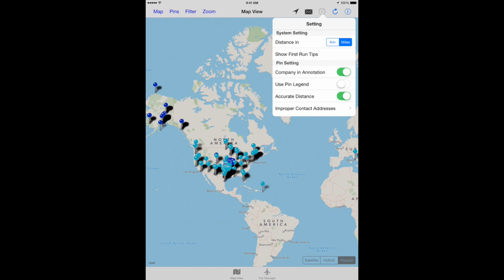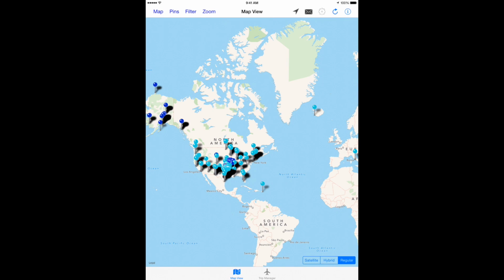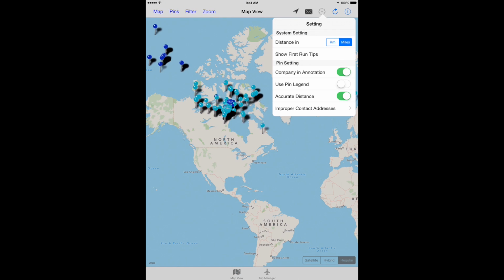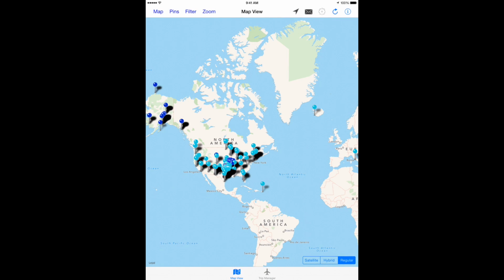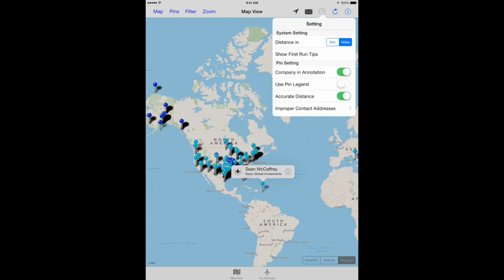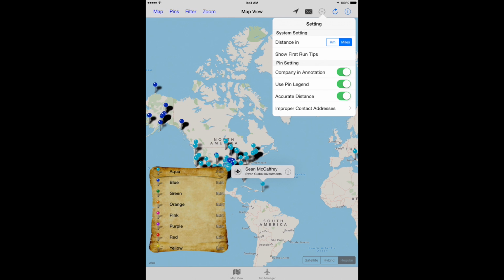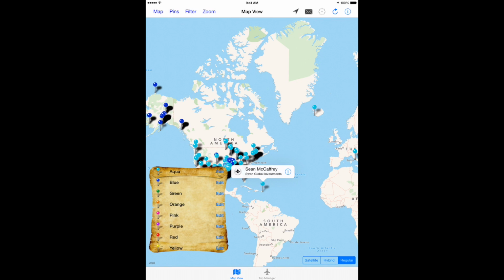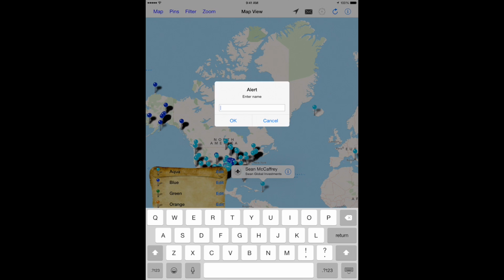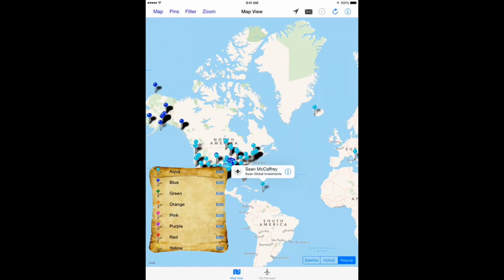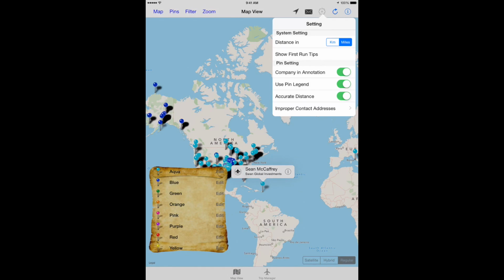This company and annotations is simply a slider that puts the company or the address in the little pin. So if you tap on a pin here, you'll notice now it has an address in there. If I say put the company in and I tap on the same pin, it'll change, and now you see what particular company is listed. Pin legend, if you want to build a legend for your pins, you can simply hit the edit tab on any of these. It'll come up and ask you for a name, and you can set and build your own legend. This was a feature that one of my other users asked for.